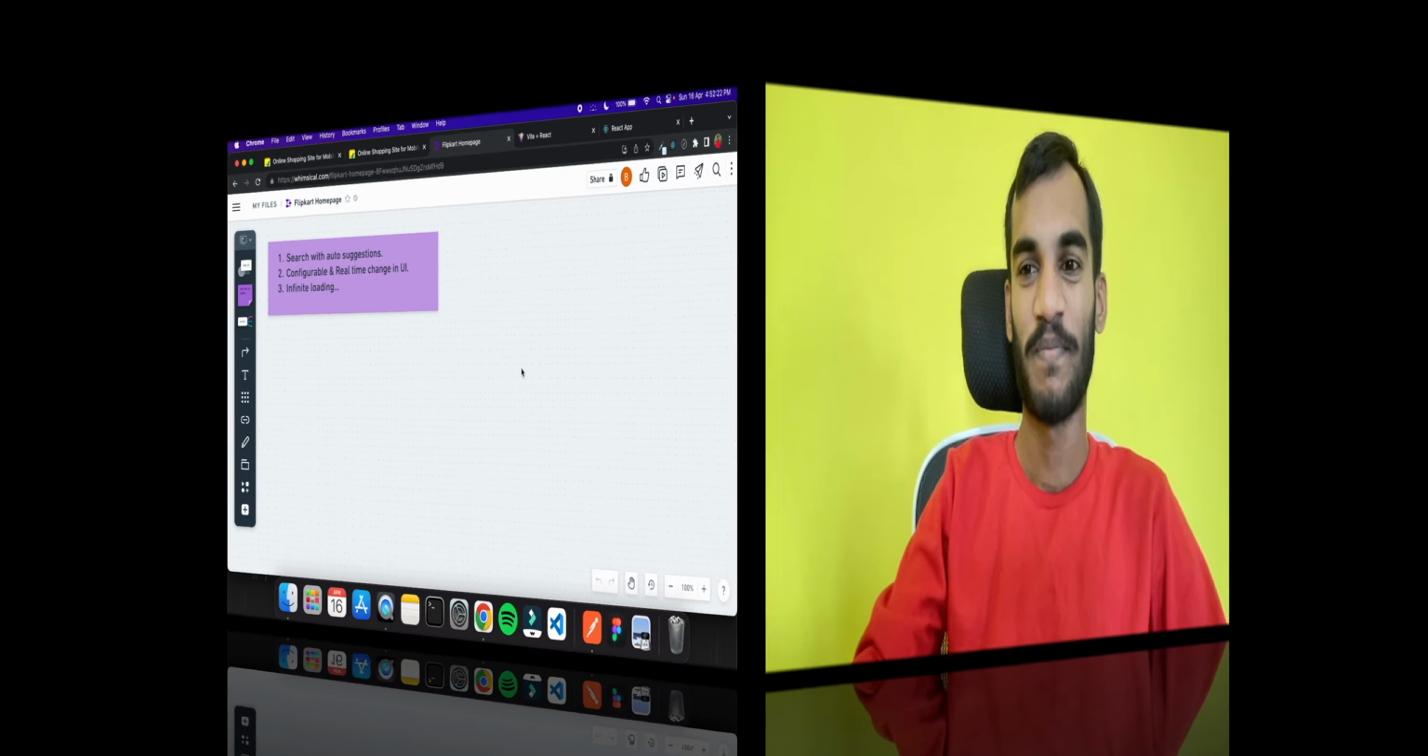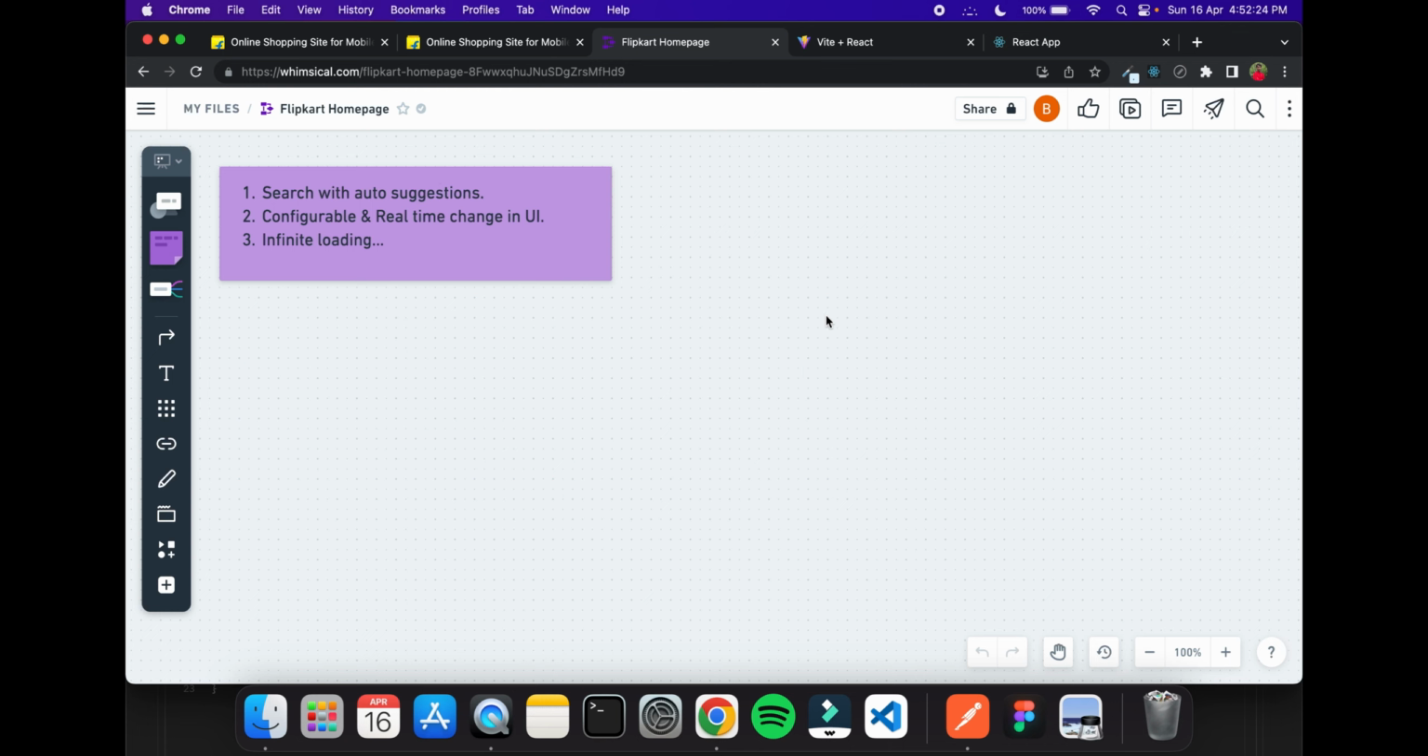And then third, we'll have a small component design of the Flipkart homepage. We'll also talk about the configuration, that is how exactly we'll be building it and how exactly it's going to render. So don't skip it, do watch it till the end, and let me know in the comments about the features. Okay, so without any delay, let's start with the features.